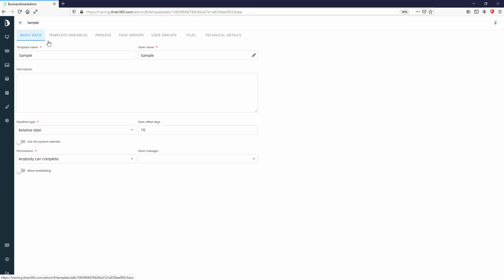It's wise to define an Itiner manager on the basic data page because the Itiner manager is the supervisor of the workflow. If no Itiner manager is defined, they must be given each time when the Itiner is started. Save the process. To make the process public, use the Publish icon at the top right corner of the page. You are almost there.